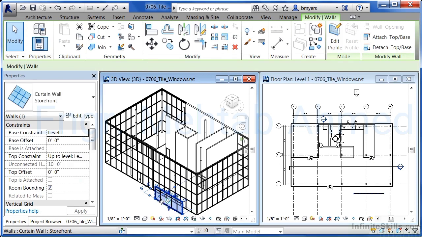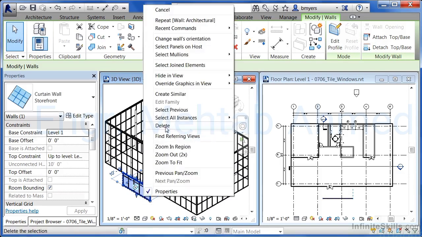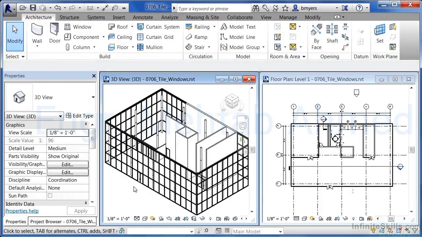If you decided to move over to your 3D view and then move the curtain wall, you'll see that that updates over here in your floor plan view. And if you delete it, and you can delete it by either hitting the delete key on the keyboard or clicking on the red X up here, or just right-clicking and then going to delete, you'll see that it deletes it in both views simultaneously.